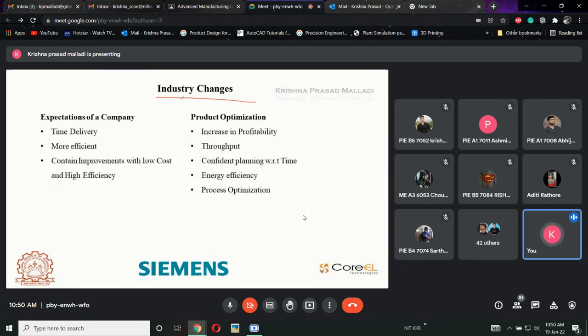Some of the things for these industry changes are the expectations of a company. First is time delivery, more efficiency, continuous improvement with low cost and high efficiency. Now, if an industry tries to change on these areas, the industry will change. First is time delivery. Now, what is this time delivery? What is this concept of time delivery?